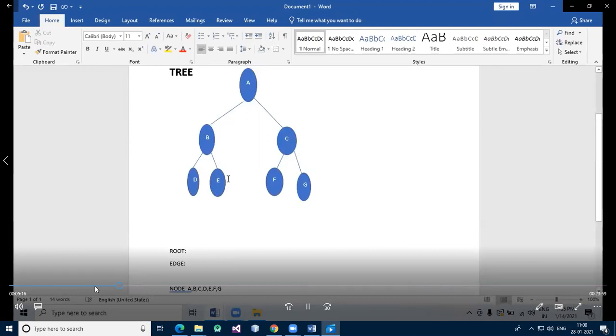Then child. The successor of a node is called a child. In a tree, any parent node can have any number of child nodes. In the diagram you can see D and E are children of B.